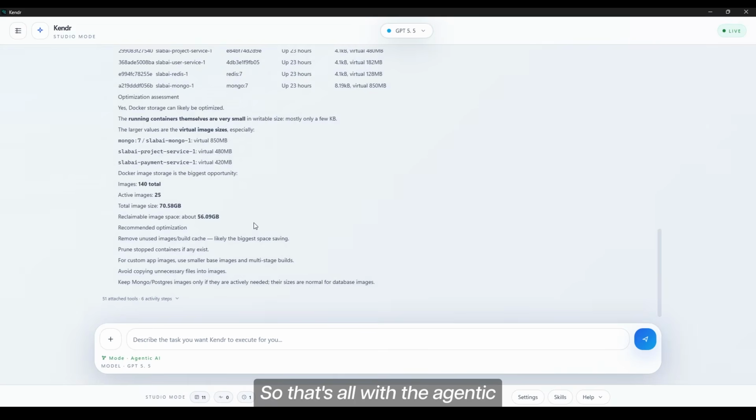So that's all with the agentic ecosystem, which we can go across and try out to automate a lot of our Docker related activity, using the Docker MCPs and the right client altogether.